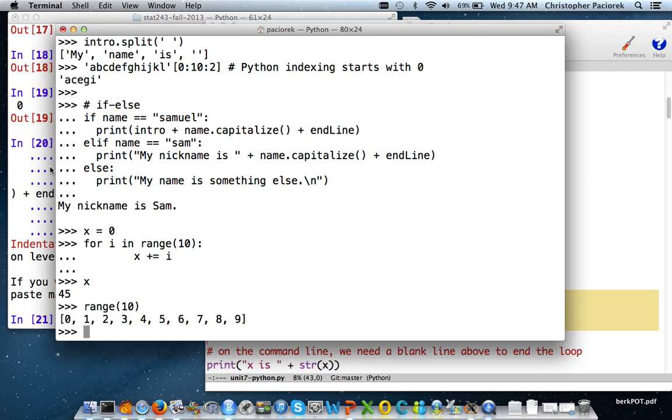Okay. And you'll notice this is in the form of a list. We can tell that because it's indicated in these square brackets. Okay, any questions at this point?